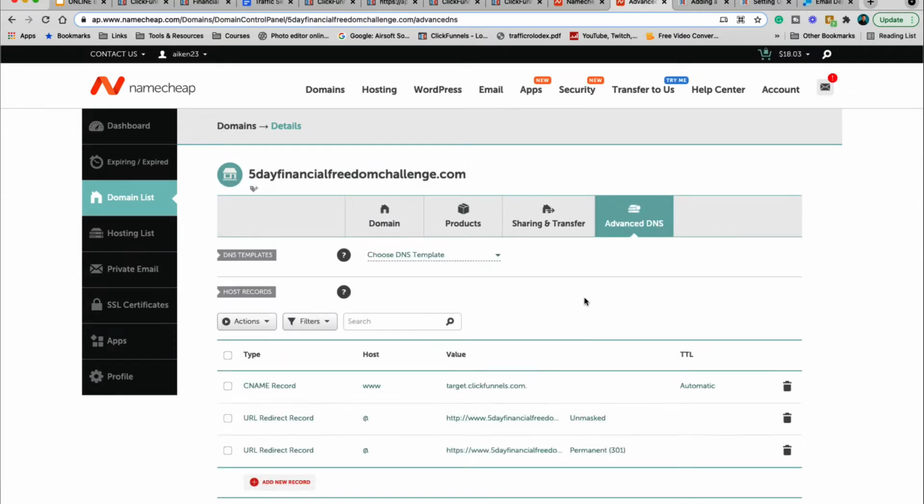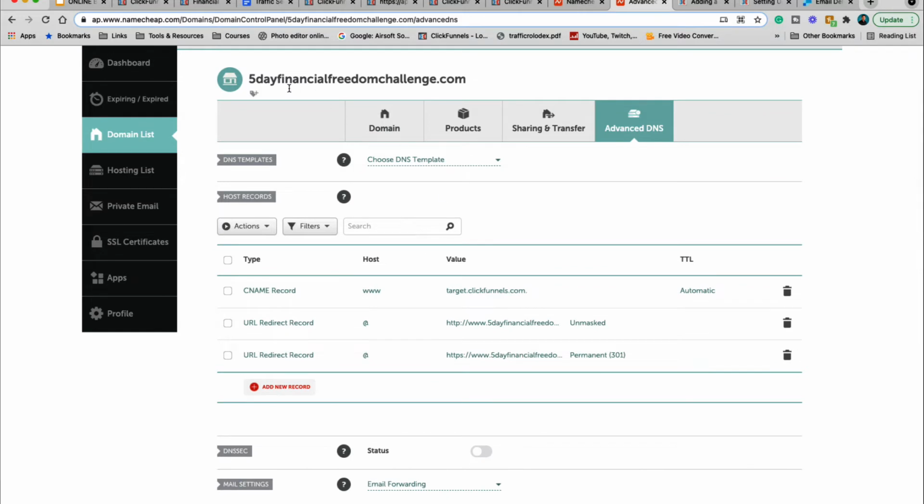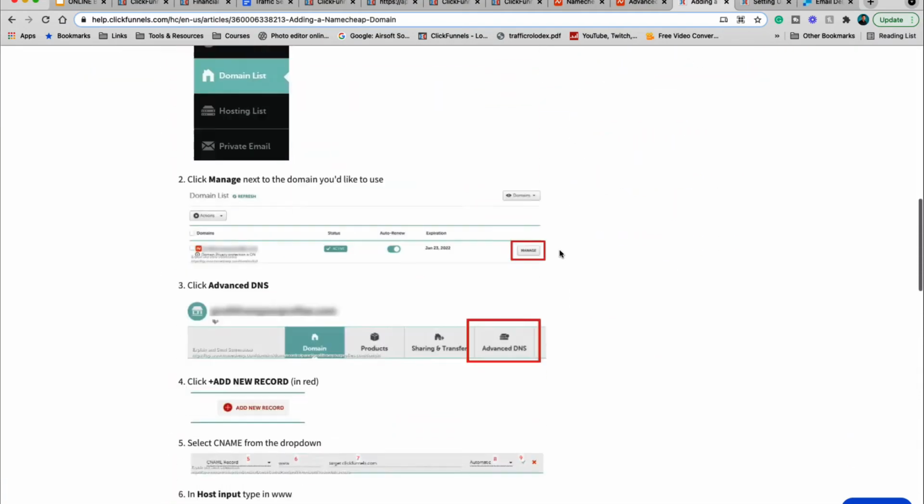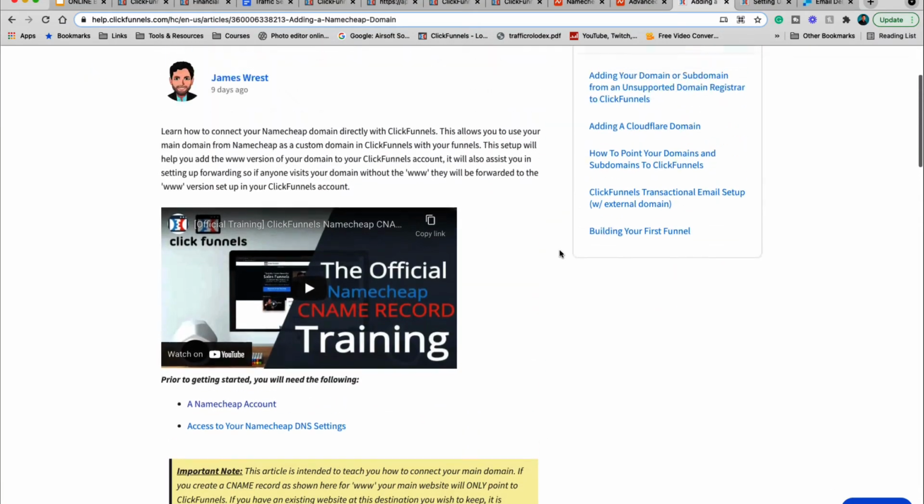And this is where you're going to be setting up all, and as you can see, I've already got this domain set up within ClickFunnels, and there's really only 3 steps that I had to do. These 3 steps are listed on this page, okay? And I'll provide a link below for this.